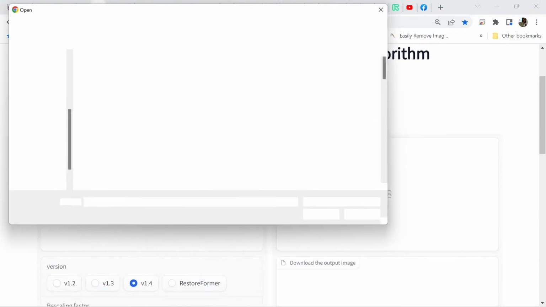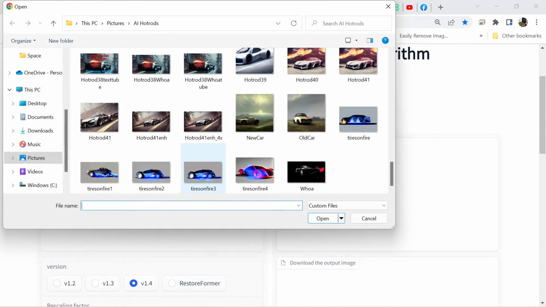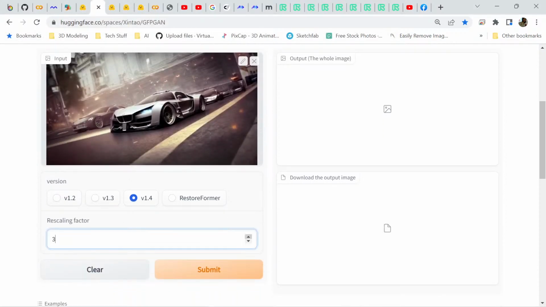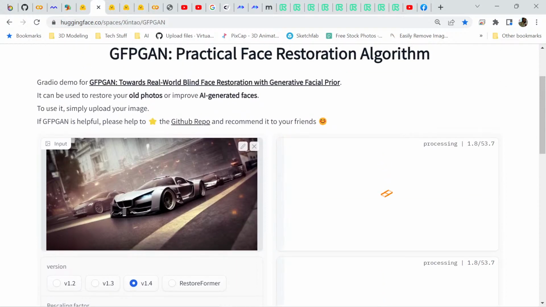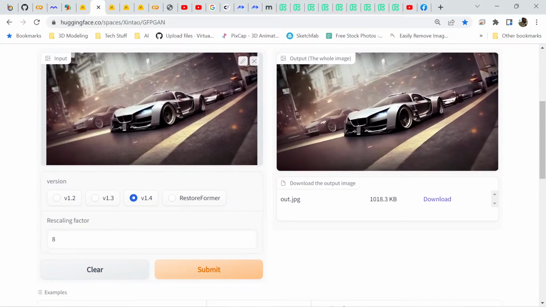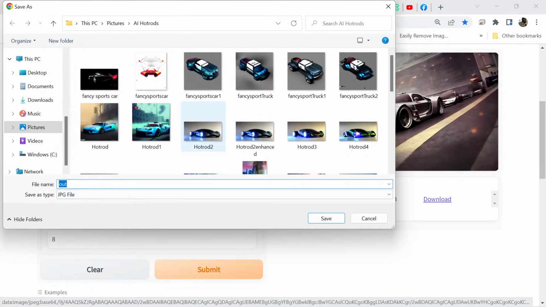Let me just show you real quick the GFP-GAN before we finish, because it looked like it's working. So let me try to enhance it, and after this, I'll end the live stream. Let's bring it up to about 8 on the scale. So you just move the rescaling factor up. I'm using version 1.4. We're going to hit submit, and let's hope that it generates a higher scale. Here we go. It's also known as the practical face restoration algorithm, but it can restore old photos and images and scale up anything in terms of an image.